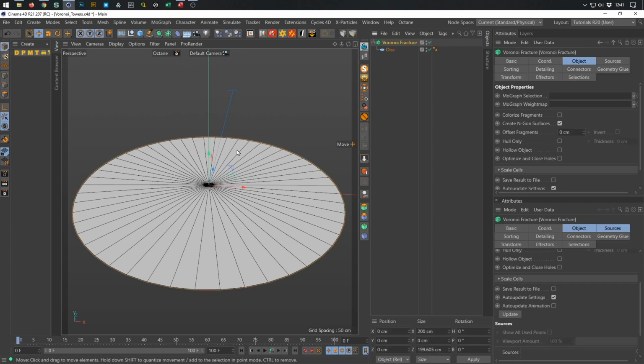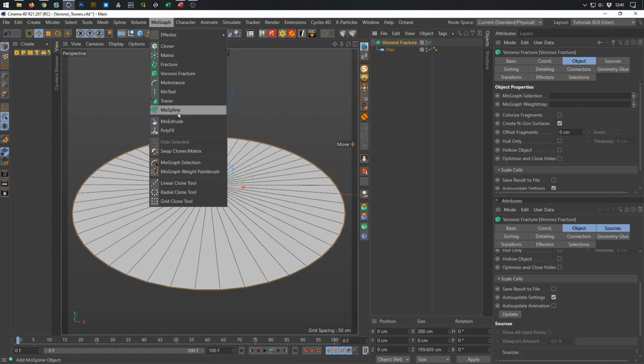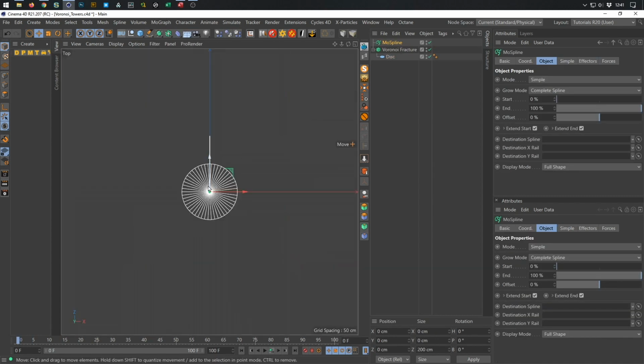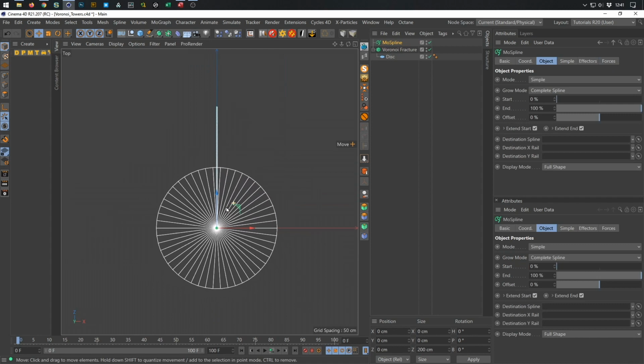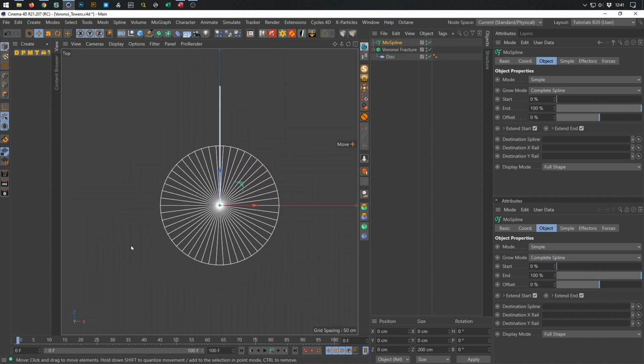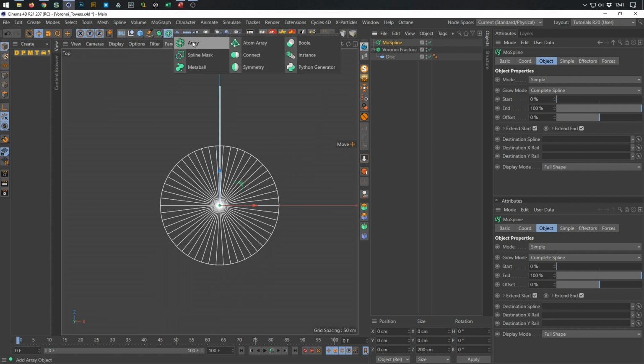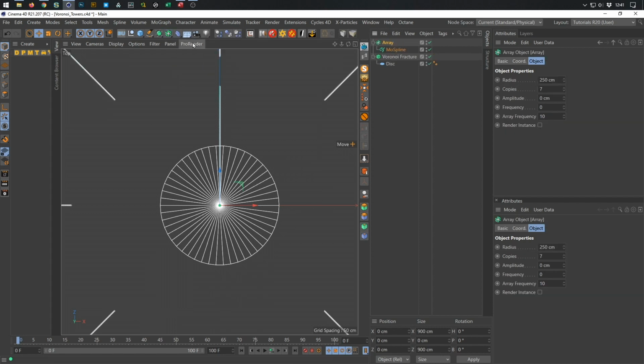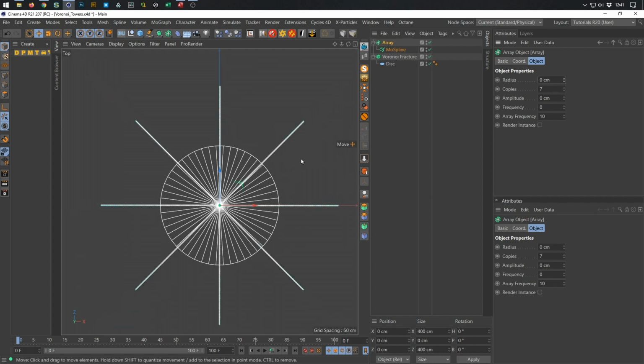I make a simple mouse spline here and make copies of the mouse spline around, but I don't need a cloner for this. We take the good old array here, alt click on the array and bring the radius back to 0, and you see we have this. In the array I want 99 copies, so we have 100 splines.